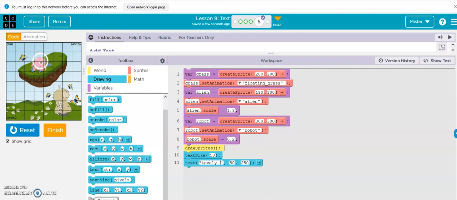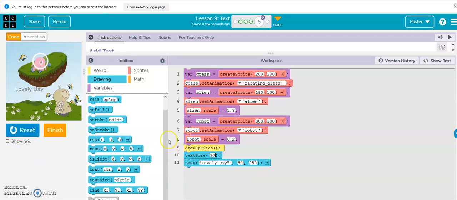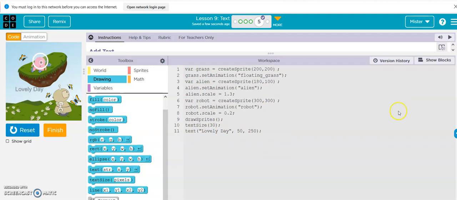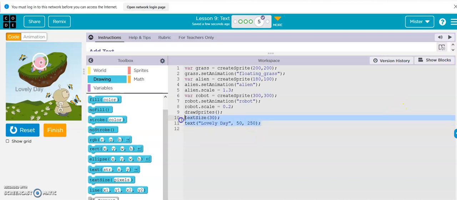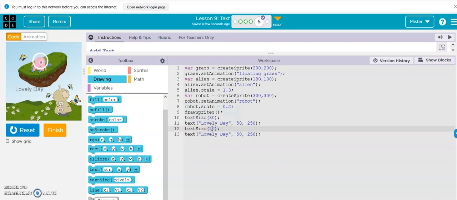Lovely day. Oh, that's too big. There we go. And then we'll grab our other one. Okay, instead of doing the block for this, what I'm going to do is just go show text. And I'm going to copy these. Line 10 and 11. I'm going to paste it here. And then I'm just going to modify this to, say, 20.